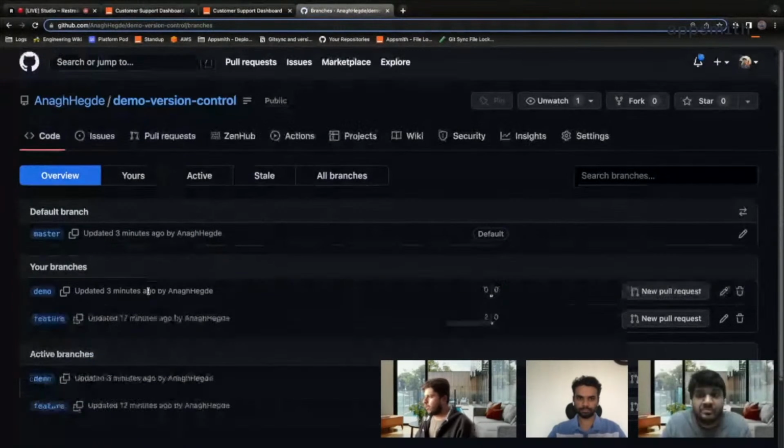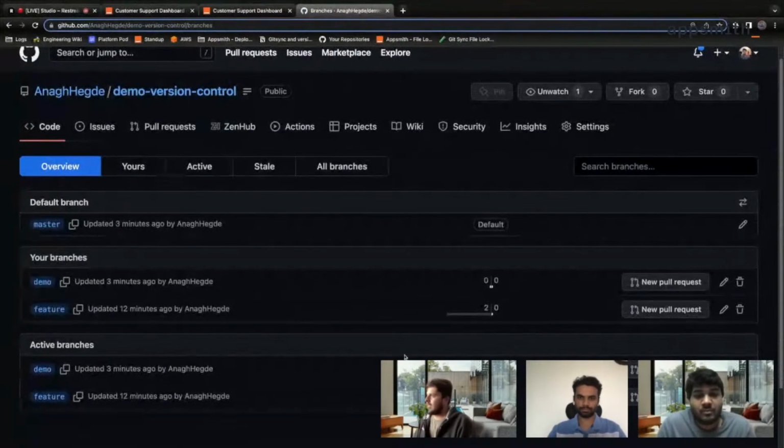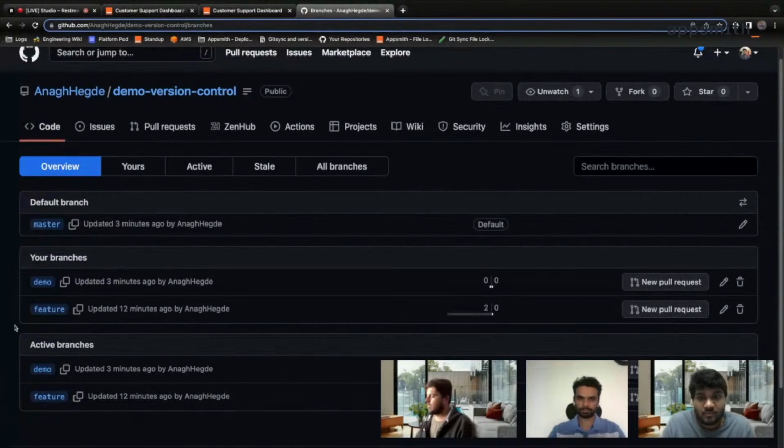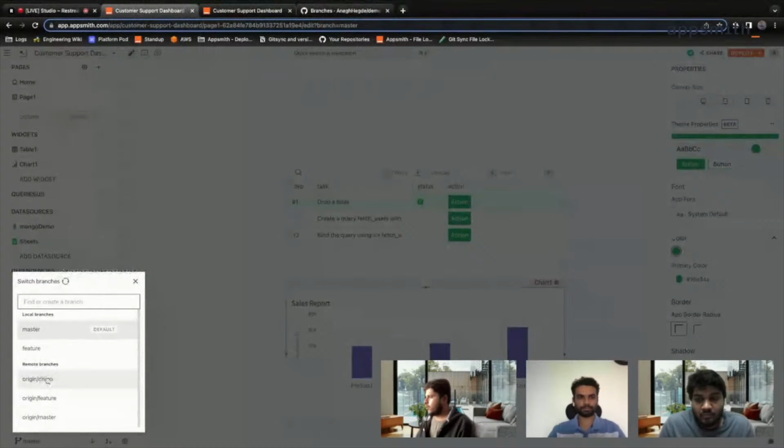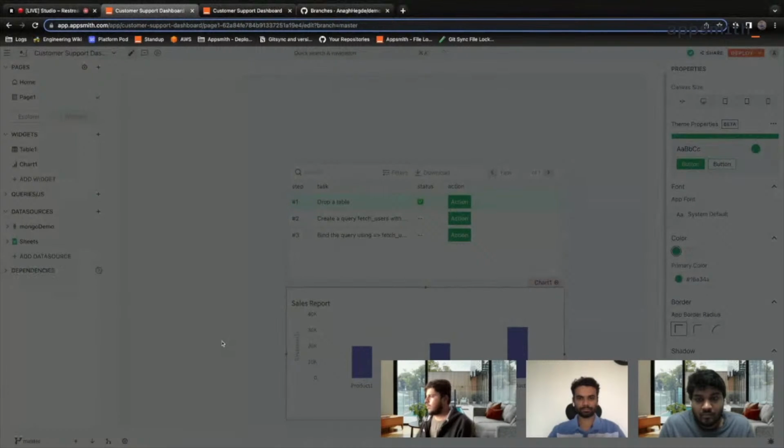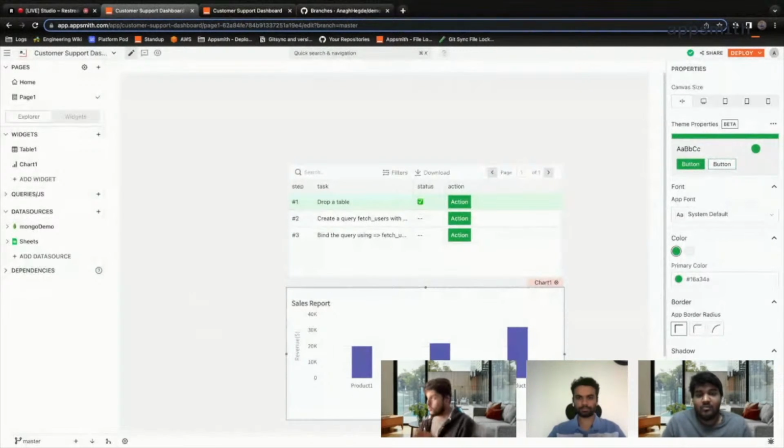And you can always switch back in future if you want to test something or revert back or make some changes on this particular branch. You can always go back in AppSmith and click on this origin/branch, and then you can switch back to that branch as well. So that's for the branching model.